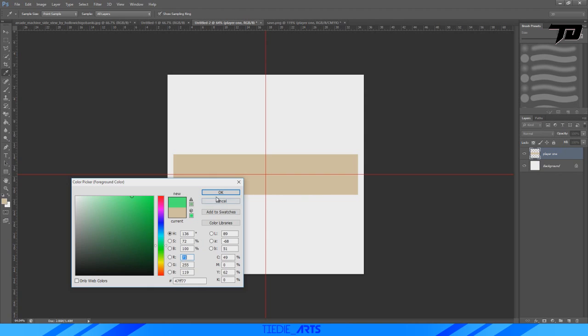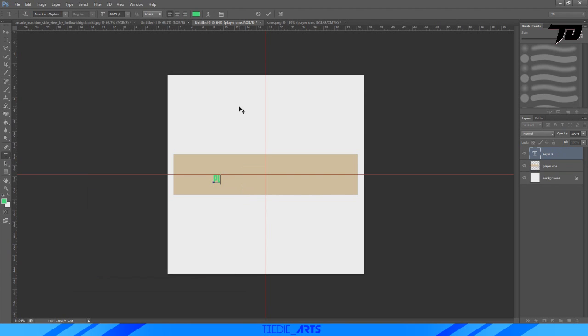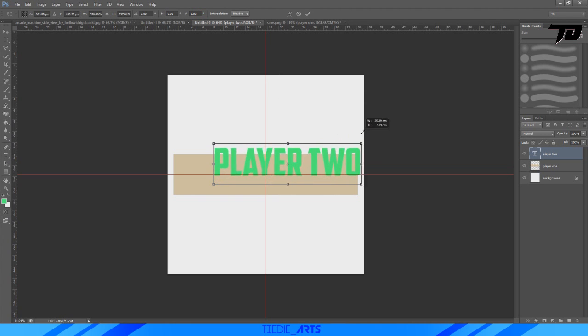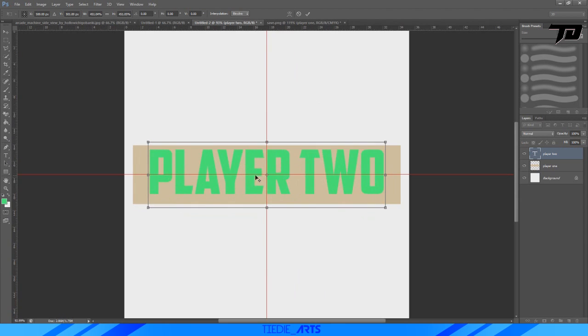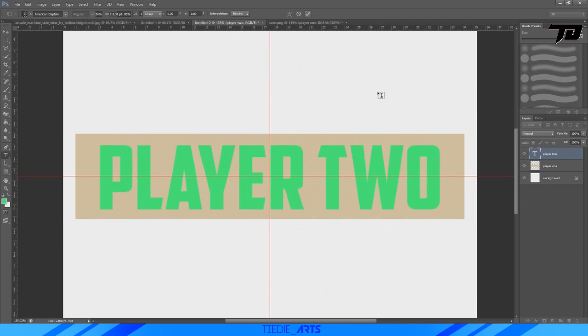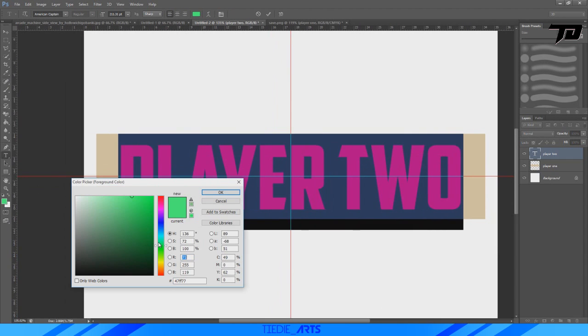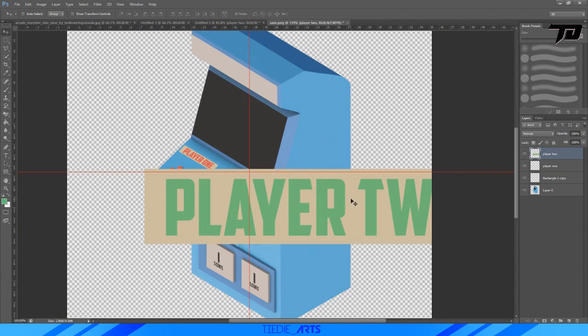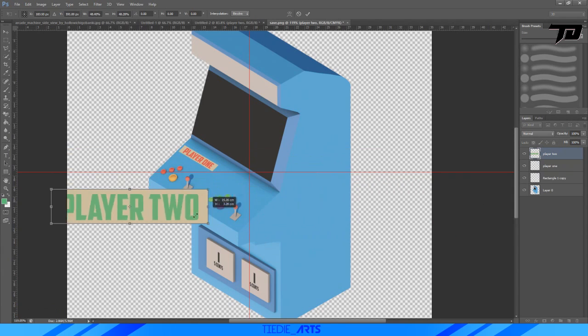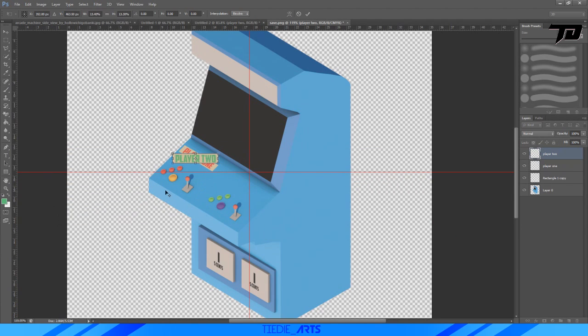So, change up the color a bit. Player 2, might want to adjust that color. It's a little much. Just get that in place. Yeah, that is way too vibrant. Not about that life. There we go. So now we can merge these two, drag it over to our main file, and scale it way down to make sure it's roughly the same size.